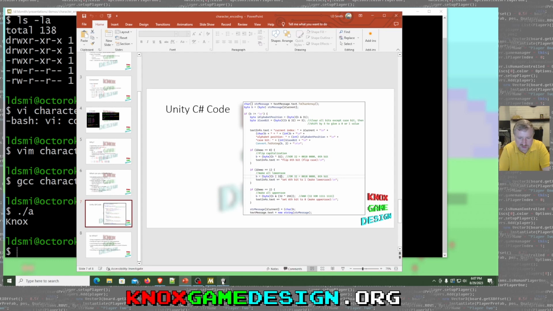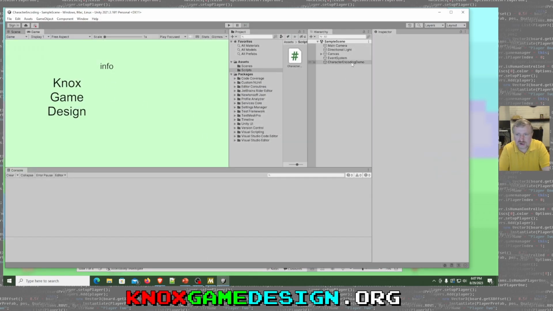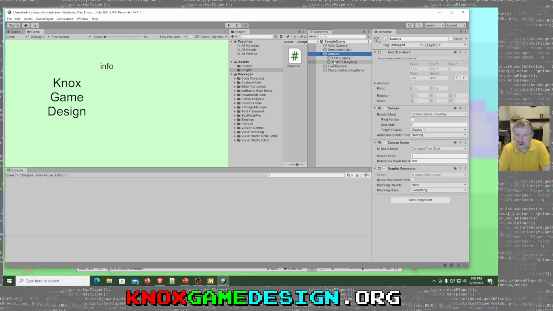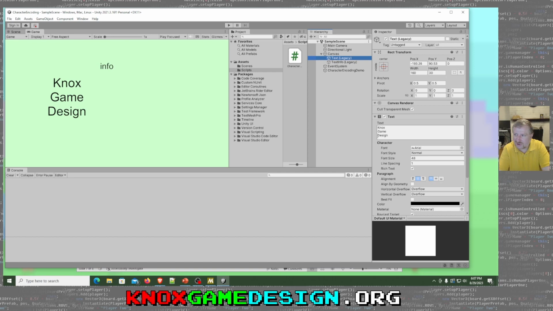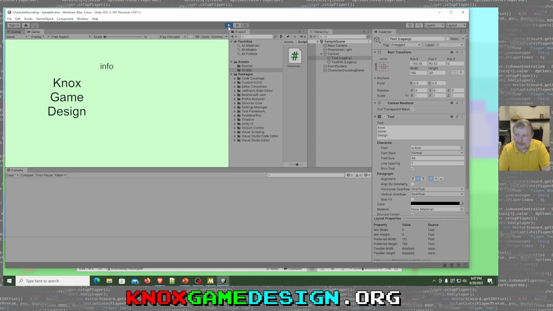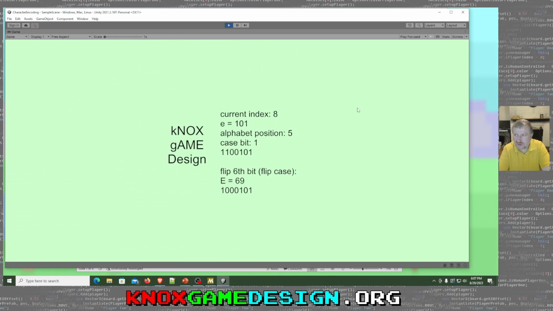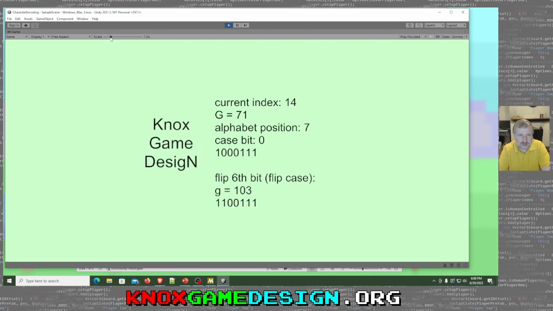So yeah, let's take a look at this. Already got it up and running here. Our message is going to be, I got it here in the canvas in text, Knox Game Design, with a capital K, capital G, and a capital D. Let's go ahead and run this. And maximize. Yeah, it might still be kind of hard to see. But what it's basically doing is, for every index, it's looking at the character at that index. I can scale it up a little bit right there. Yeah, there we go.